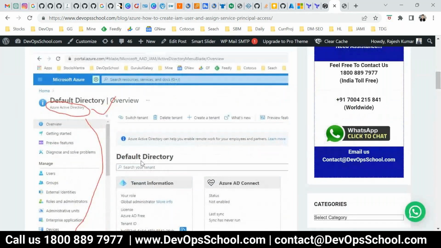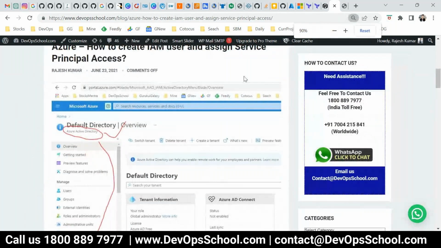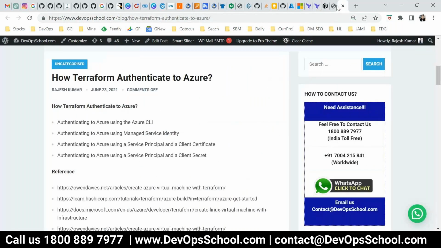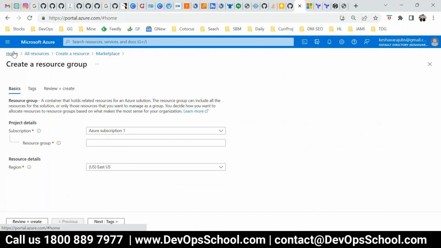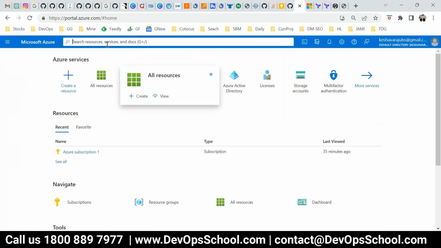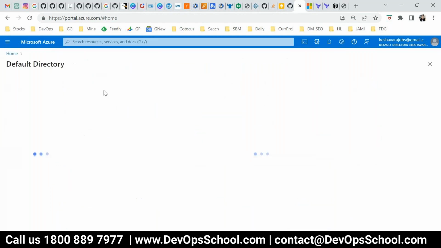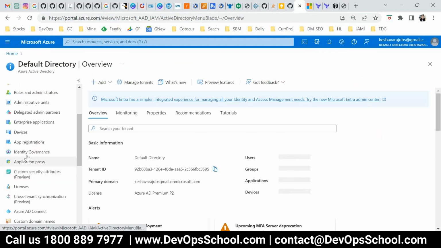Okay, so this is the AD. This is the step just for this method; different methods are there. So what you need to do is go to AD, Azure Active Directory. So can I go to Azure Active Directory? Go to the home page, Azure Active Directory. Here it is. Now, Azure Active Directory, go to App registrations.